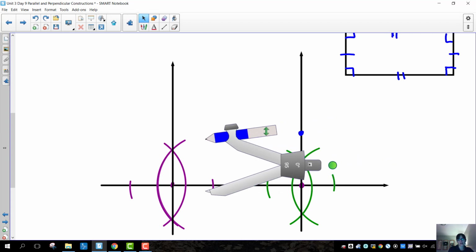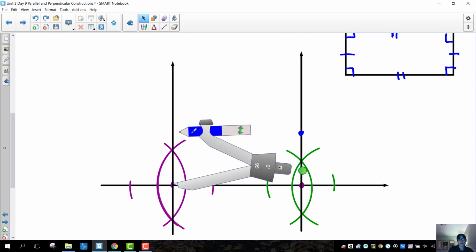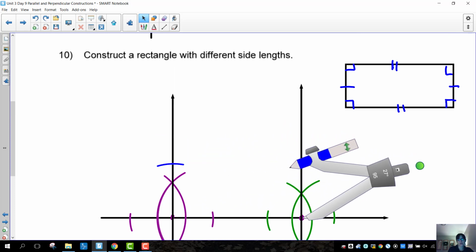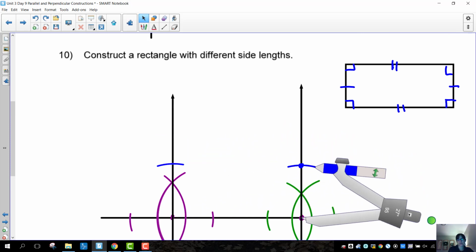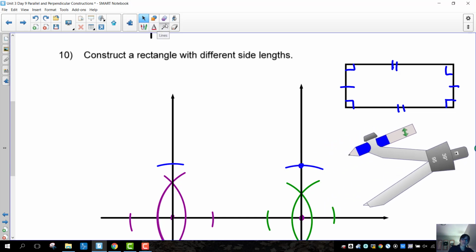And I could make sure that I have that same distance over here and scribe my arc. Okay, so maybe I'll just scribe it here too so you can see that it's going to be the same on both of those, and I can connect those and I'll have my rectangle.